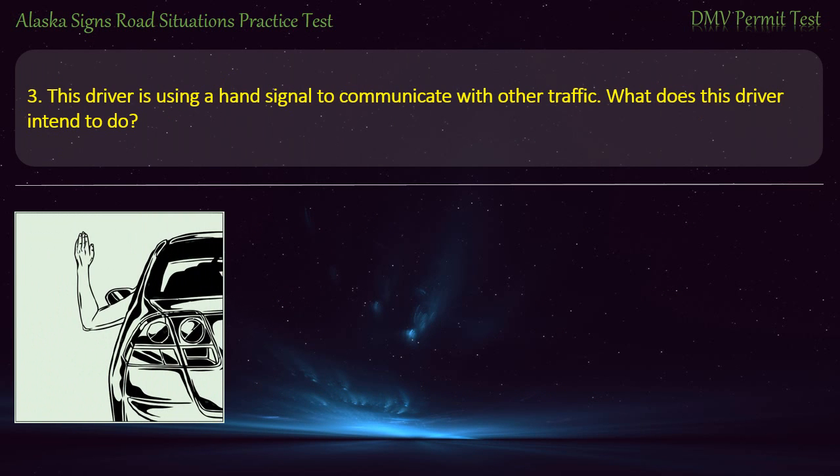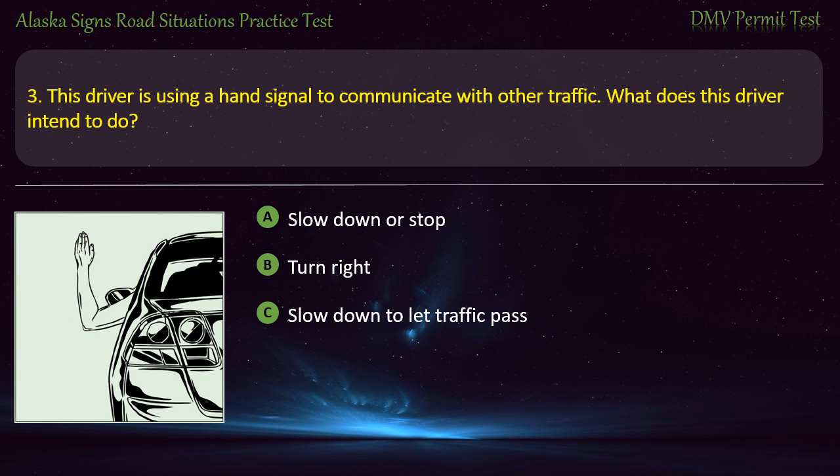Question 3. This driver is using a hand signal to communicate with other traffic. What does this driver intend to do? Slow down or stop. Turn right. Slow down to let traffic pass. Turn left. Answer. Turn right.